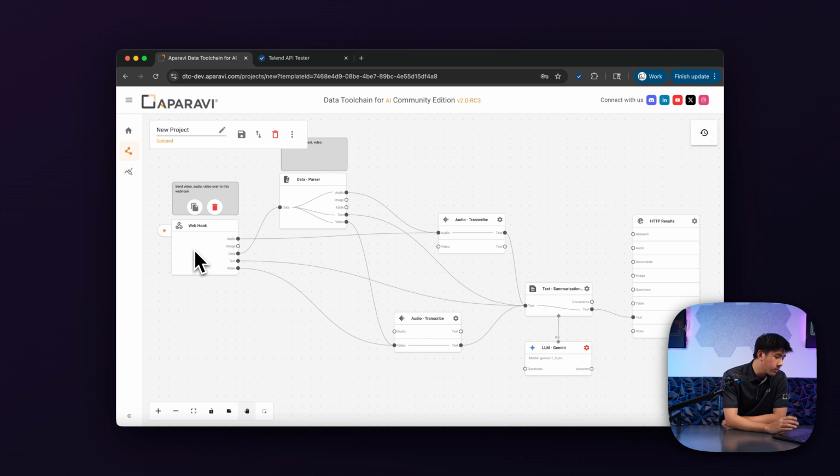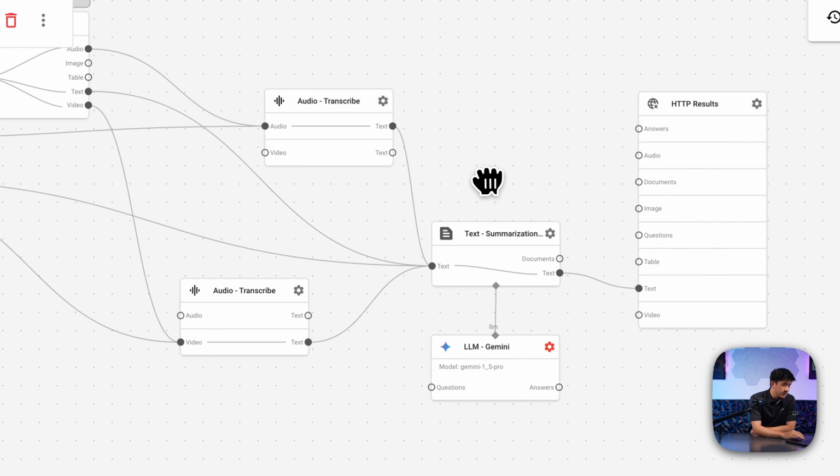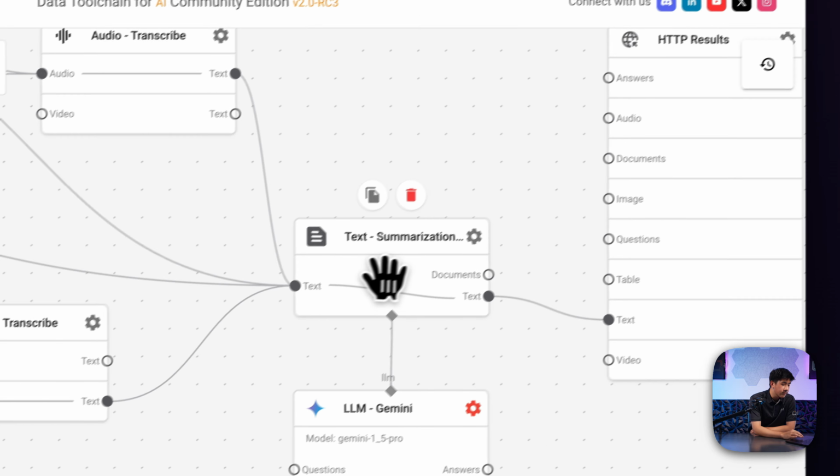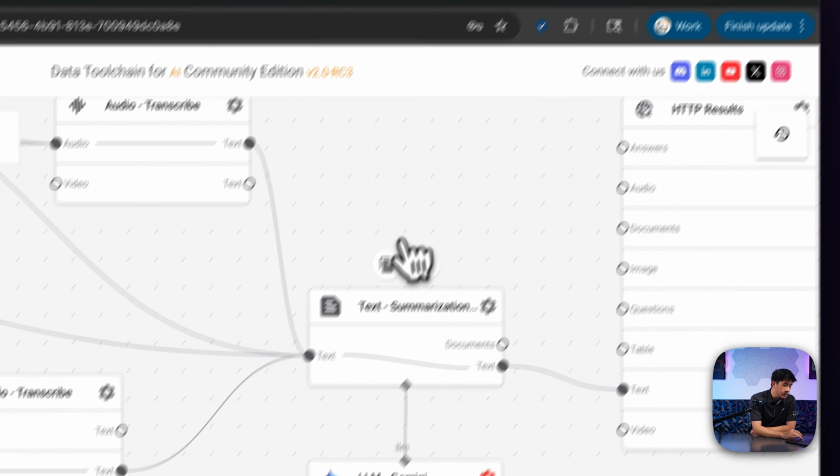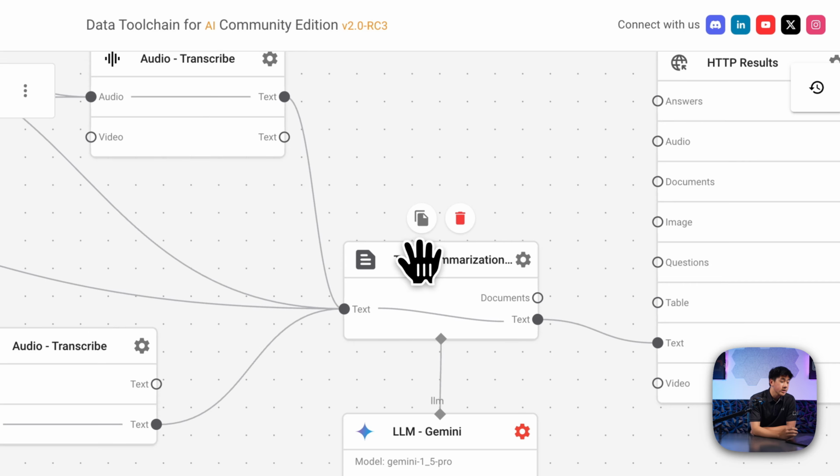It starts off with a webhook, and then it goes into the audio transcribe connector. The top one will do strictly audio, and the bottom one will do the video, right? And then from there, they're both being fed into the text summarization LLM connector. And this is where the actual summarization happens, right?